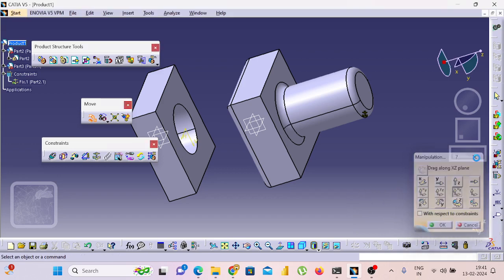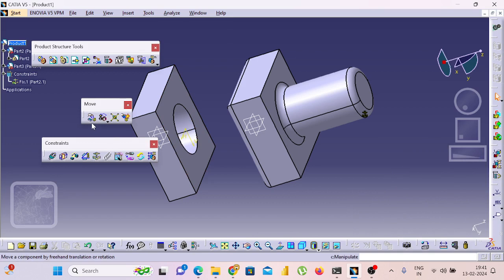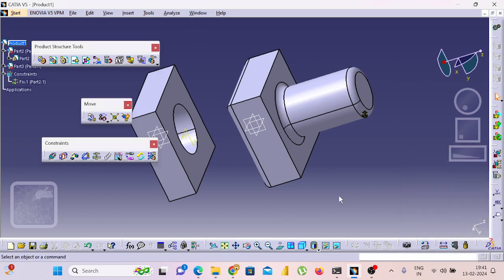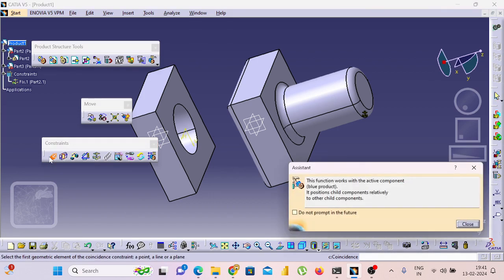This is the manipulator button, very important. It will be useful like the heart of the assembly diagram. By clicking on the manipulator button, this button will be highlighted. Right, no problem. Next, I will show the coincidence constraint.